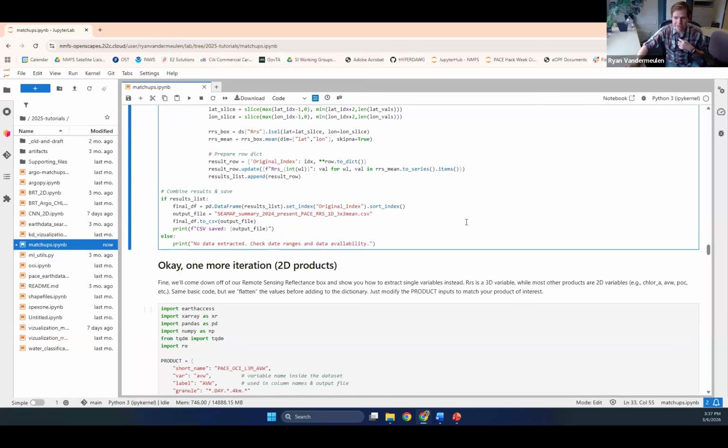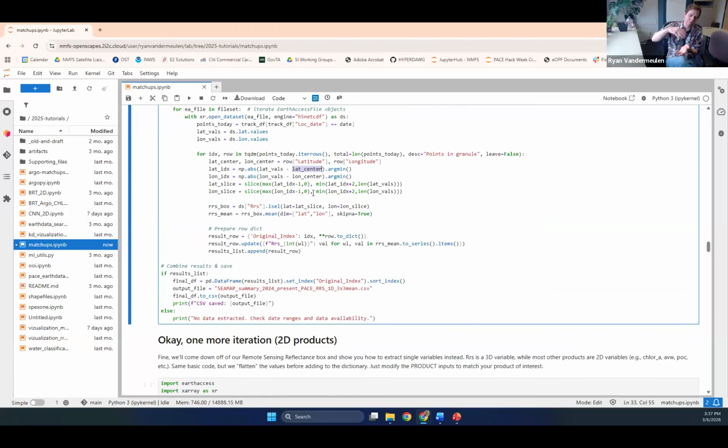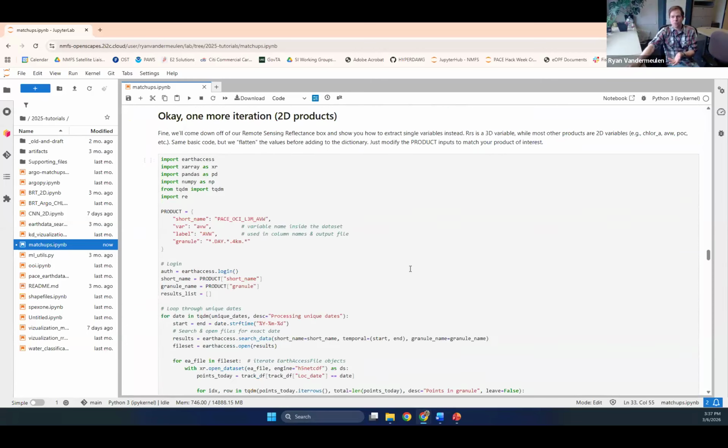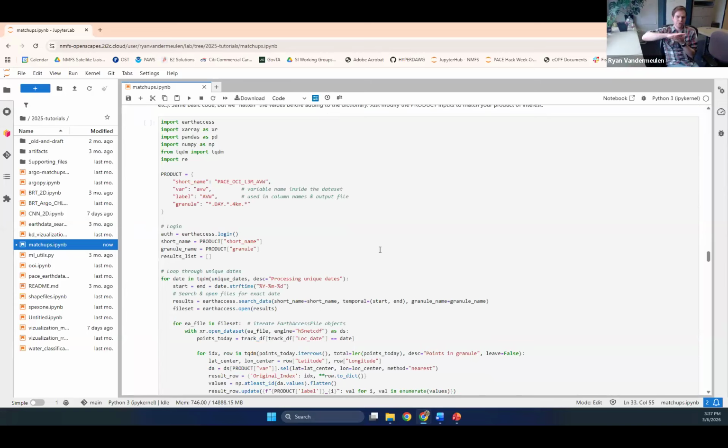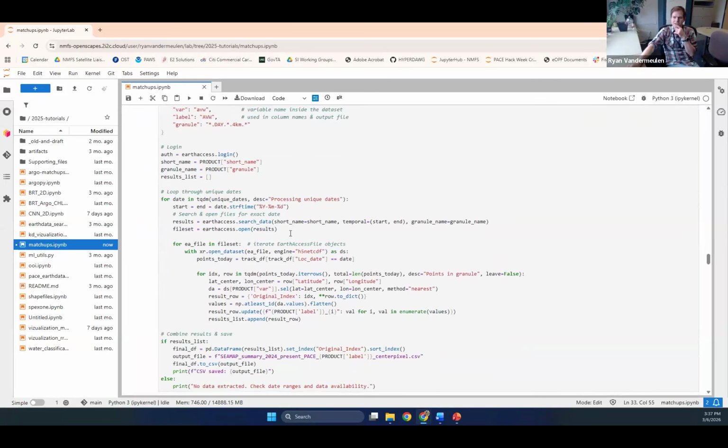One other thing that was added as well, we're extracting, because of the way some of the PACE data works, the reflectance data is more three-dimensional. Each data point has a whole stack of wavelength color information. You might just want a single product like chlorophyll, so just a two-dimensional data set, and it's not in 3 dimensions.